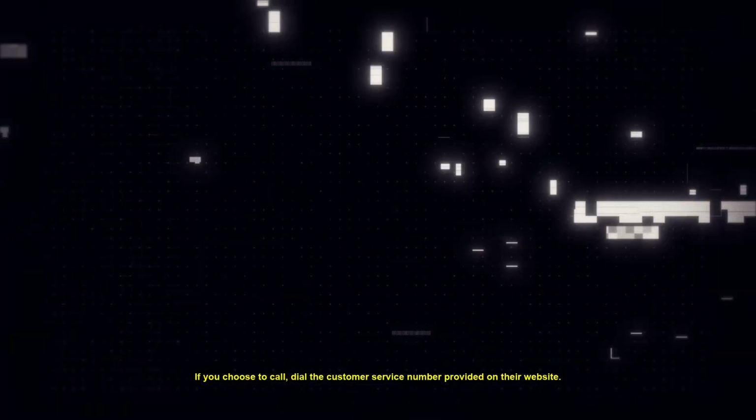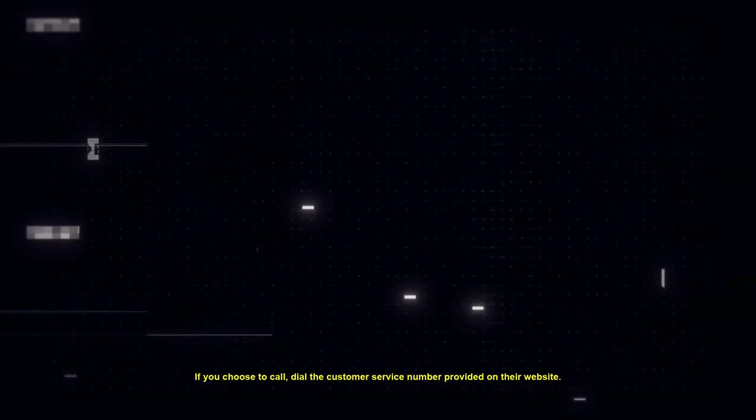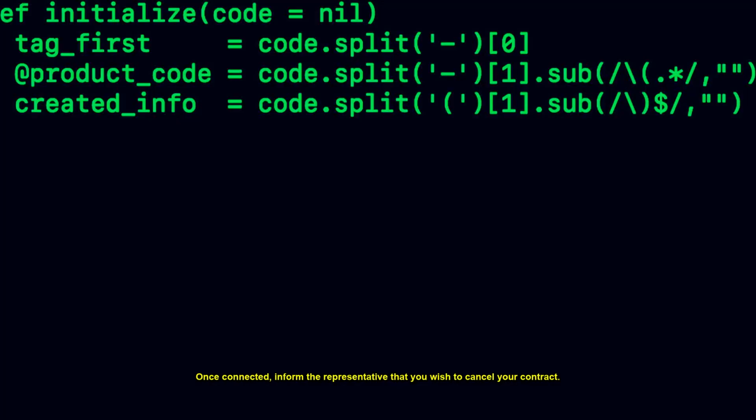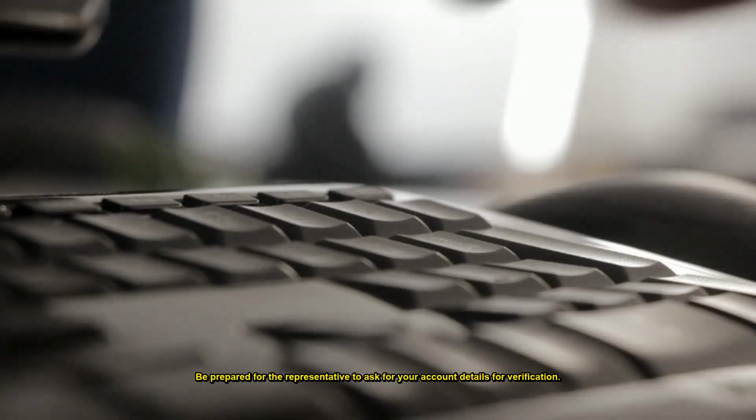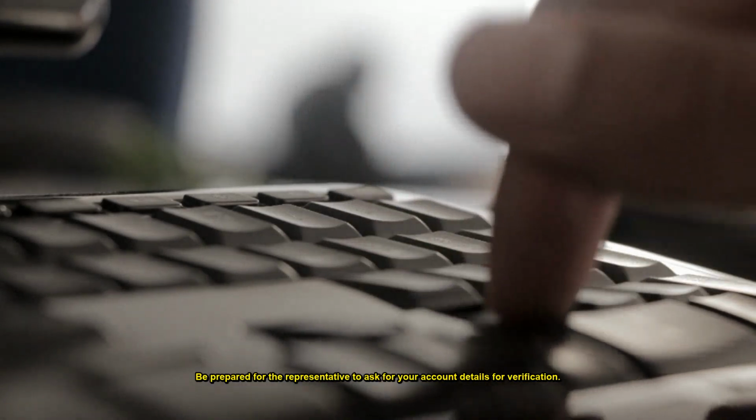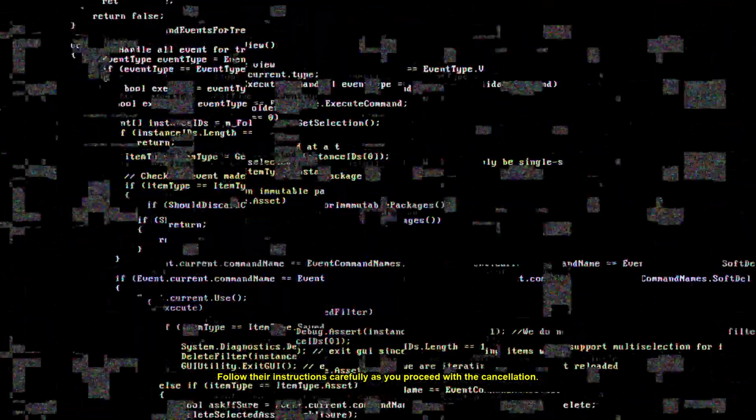If you choose to call, dial the customer service number provided on their website. Once connected, inform the representative that you wish to cancel your contract. Be prepared for the representative to ask for your account details for verification. Follow their instructions carefully as you proceed with the cancellation.